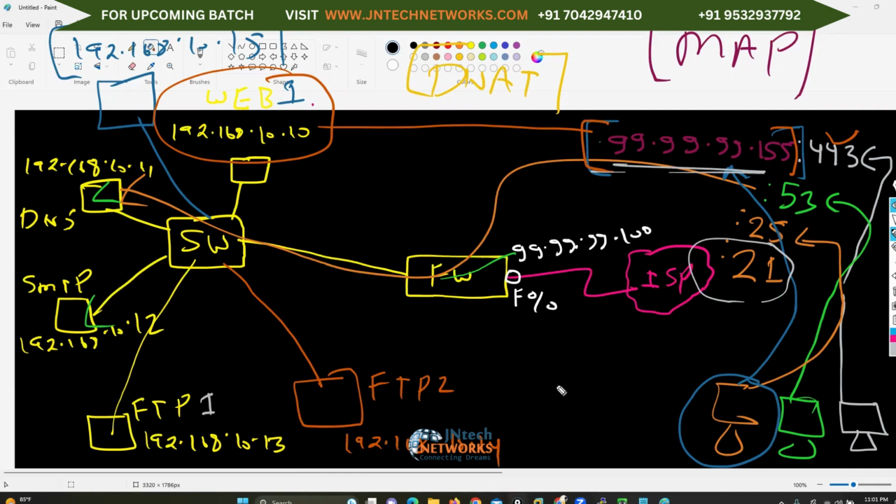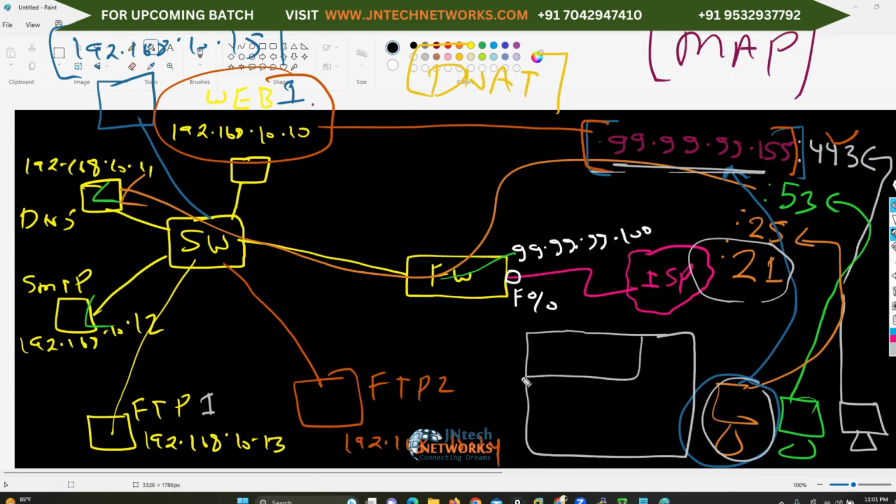If this outside machine opens his FTP application, he can put this public IP address here, and the default port number for FTP is 21. This traffic hits the firewall device. As per your DNAT configuration, your firewall will redirect this traffic to FTP1. But what about FTP2? This is your question, right? So in this scenario, we can use the port forwarding concept.